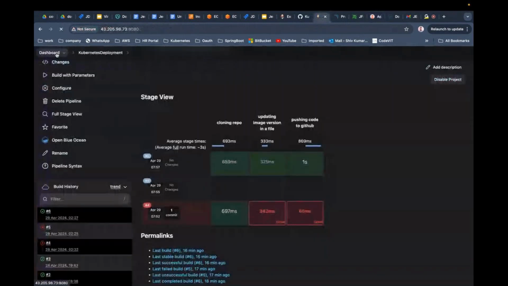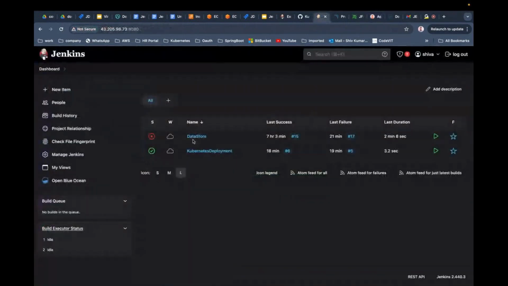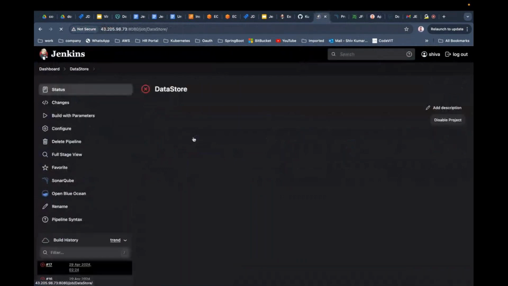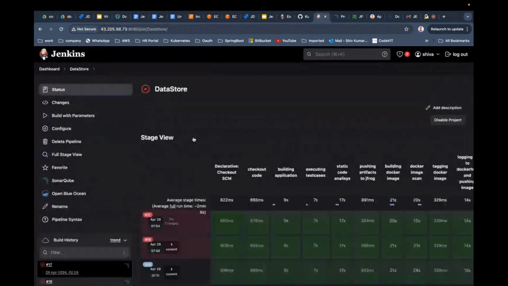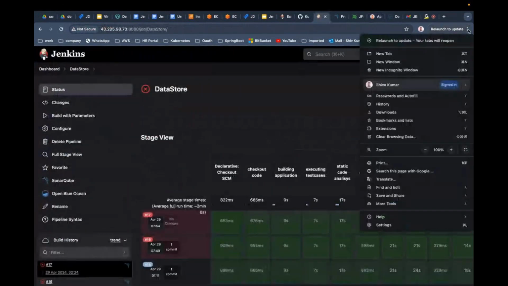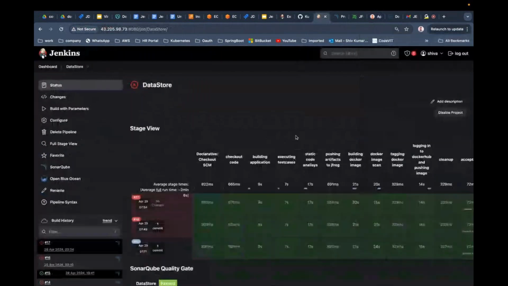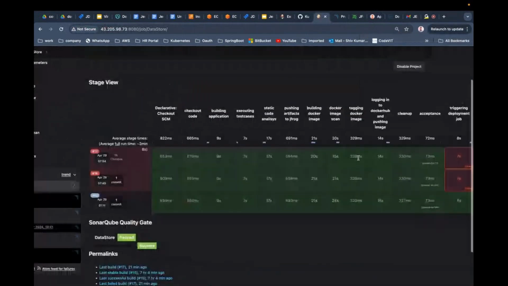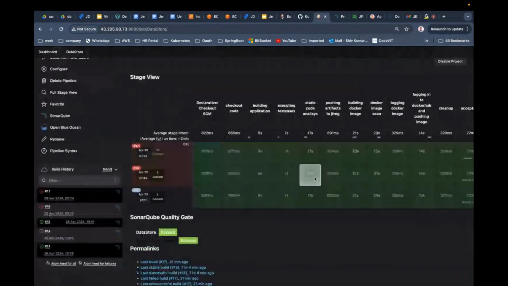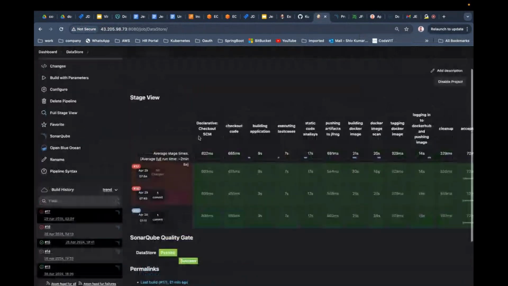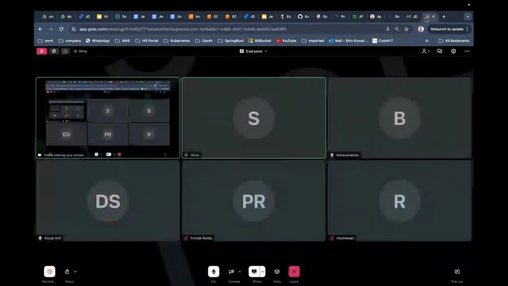Let me trigger a pipeline. Any questions that you have before triggering a pipeline? Anyone? Is that okay? Is that clear? Yes, clear. Okay, let me go here.